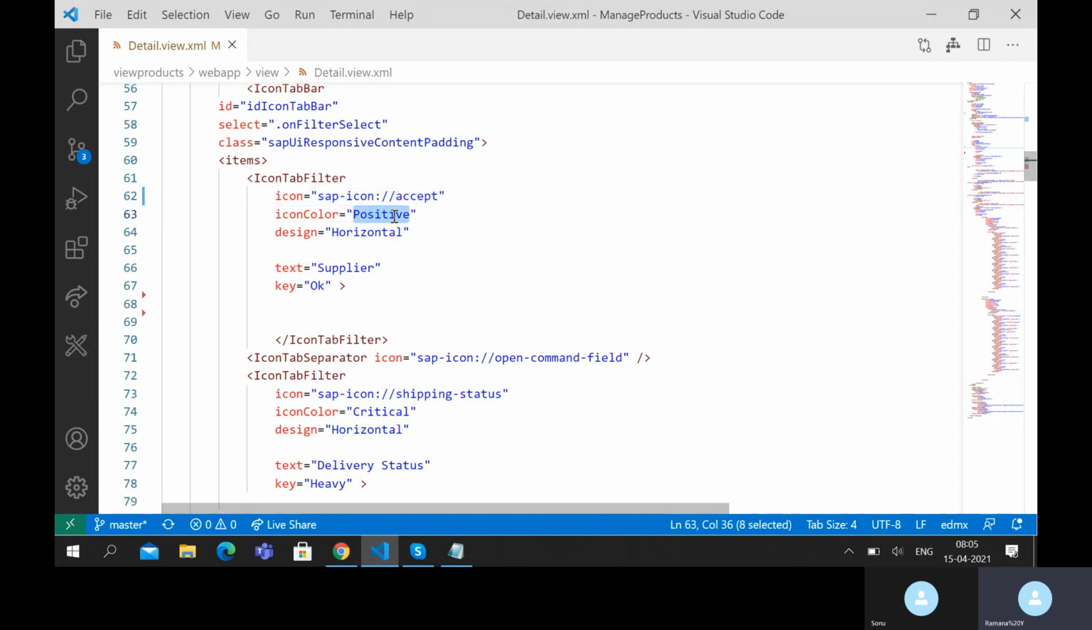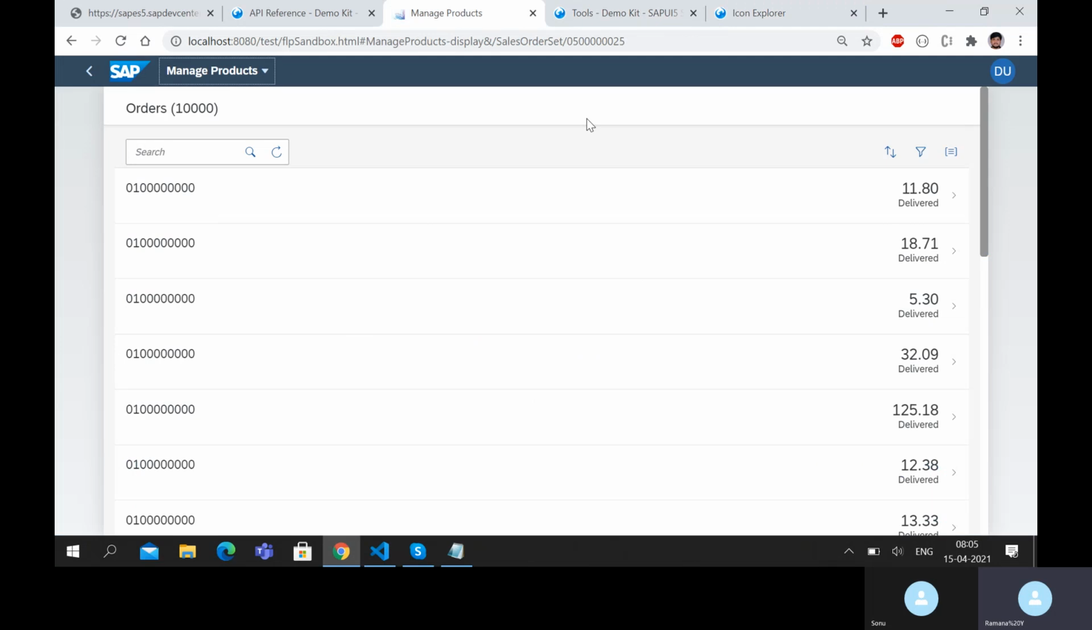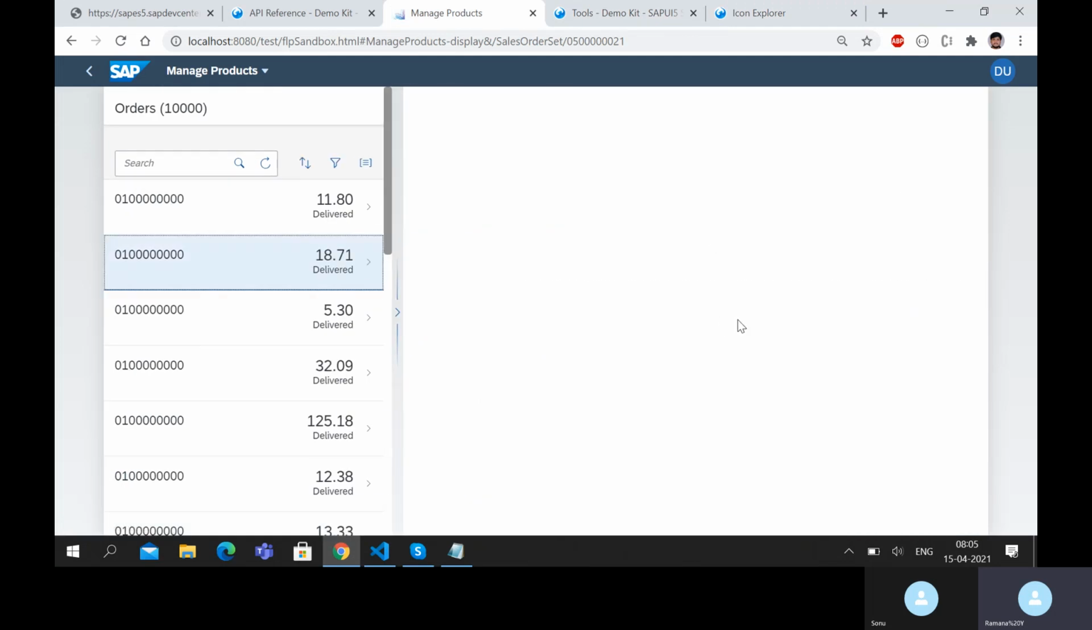So positive, it's an error message or warning, etc. You want to show, we can specify the icon color and accordingly it will appear. So if I set positive, it will come as green color, and if not, it will come as red color. I think we have removed that table code, that's the reason it's coming as empty.